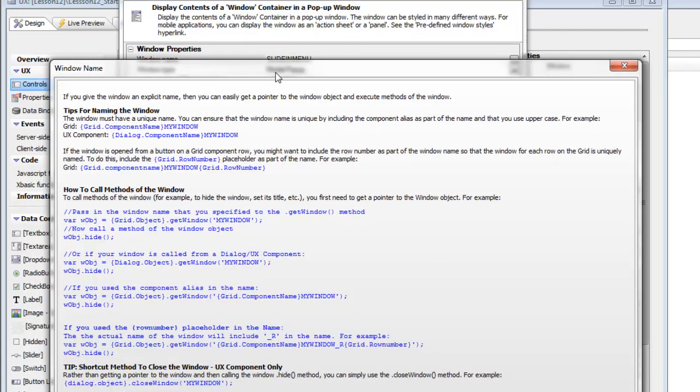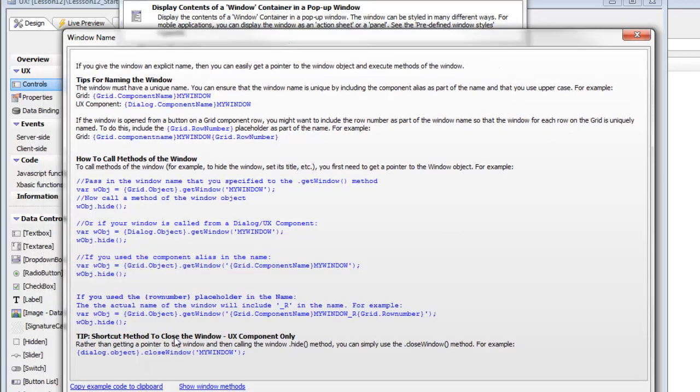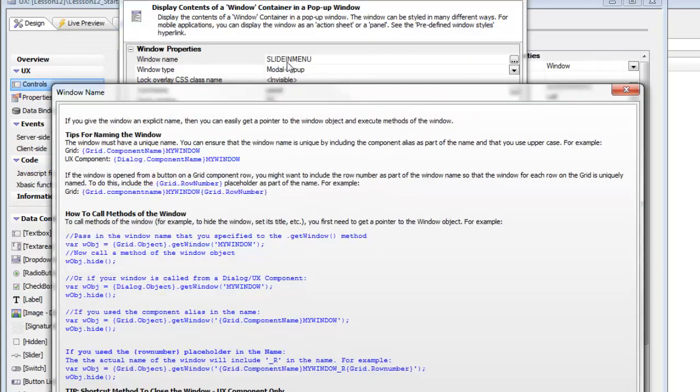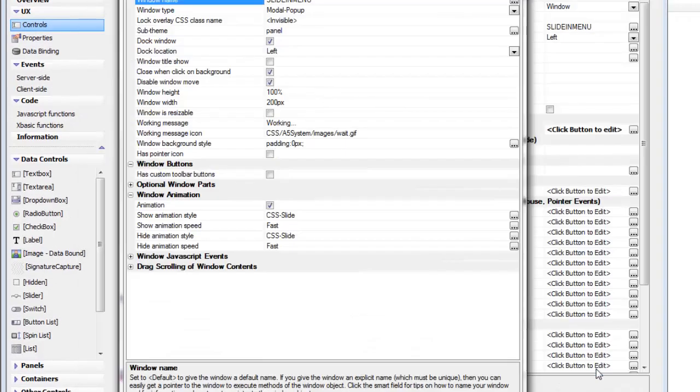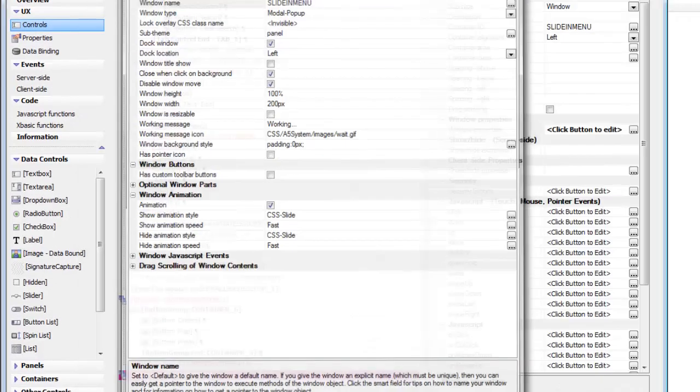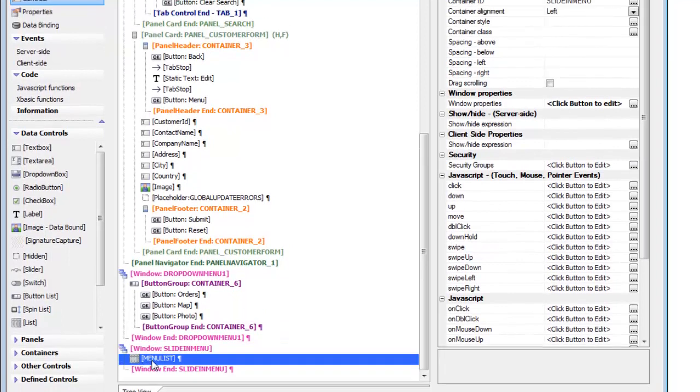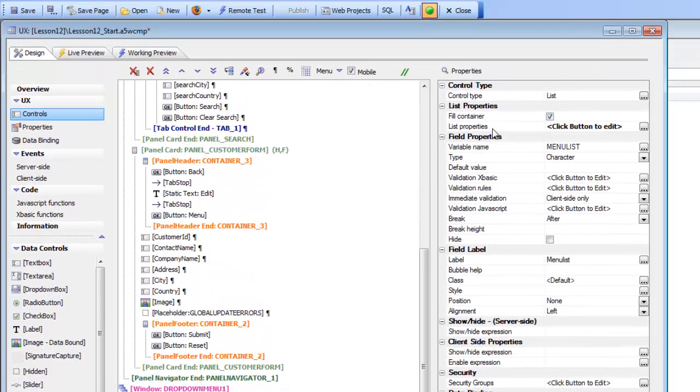However, there's a shortcut in the UX component. If you want to close the window, you just call the close window method and pass in the name of the window, which would be slide in menu. So let's go ahead now and add an event handler to our list control, so that when we tap on the row in the menu, not only do we alert what row we clicked on, but we're also going to close the window.